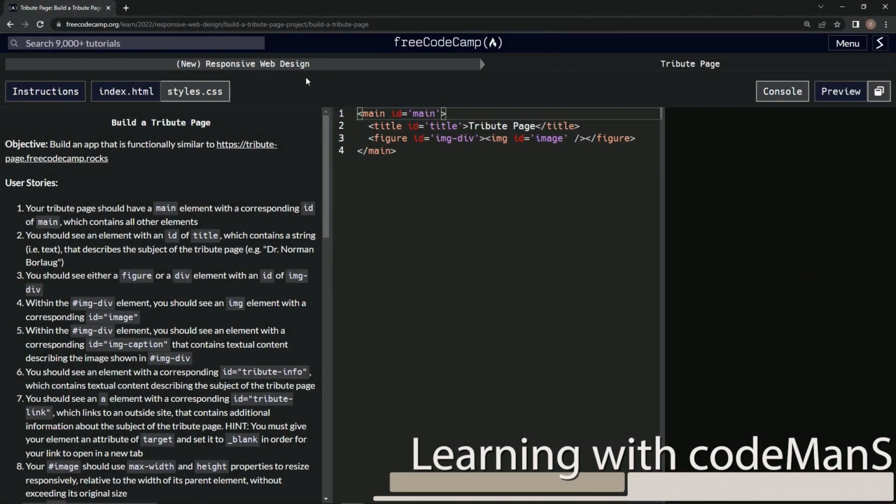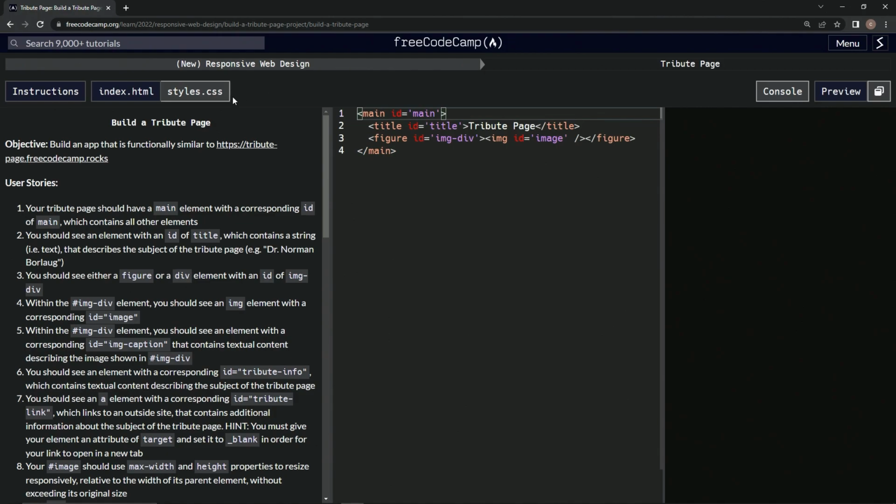All right, now we're doing freeCodeCamp, new responsive web design, build a tribute page, user story number 5. Within the image div element, we should see an element with a corresponding ID image-caption that contains textual content describing the image shown in image div.